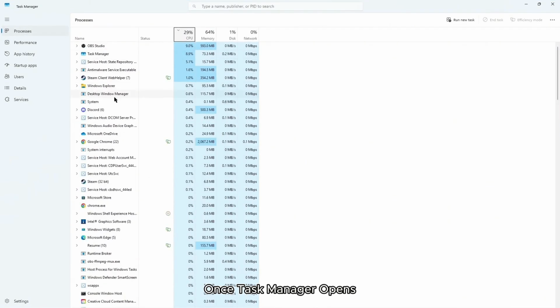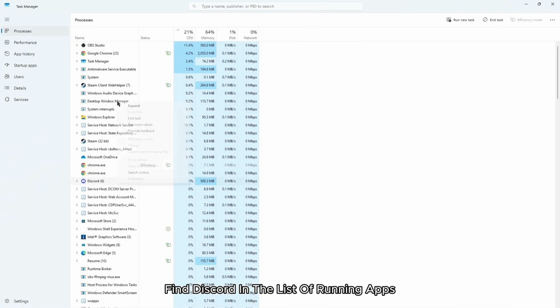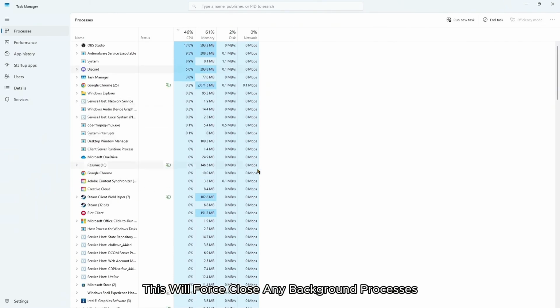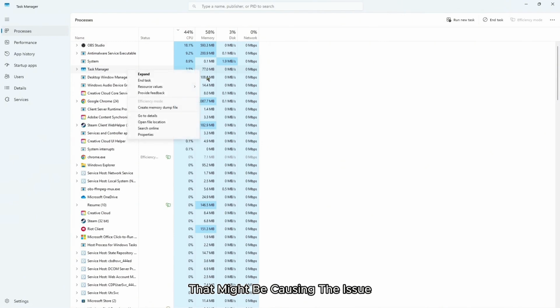Once Task Manager opens, find Discord in the list of running apps. Select it and then click End Task. This will first close any background processes that might be causing the issue.